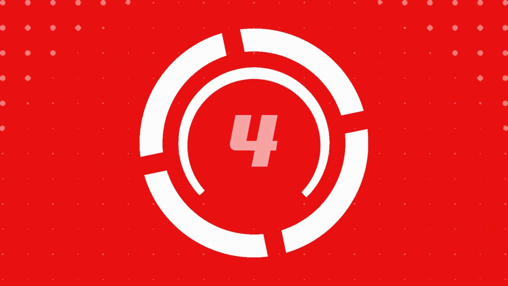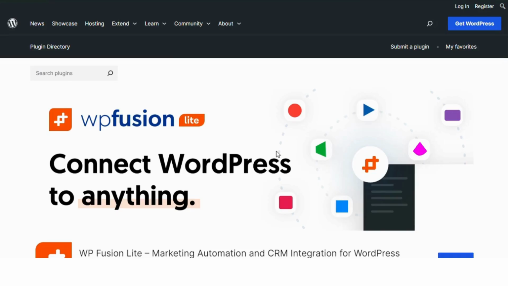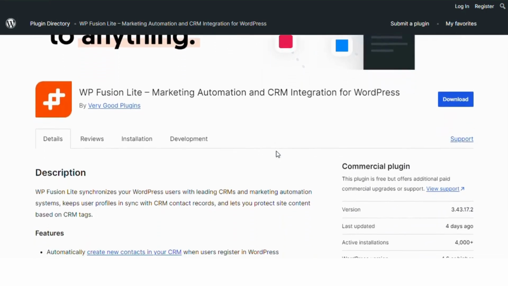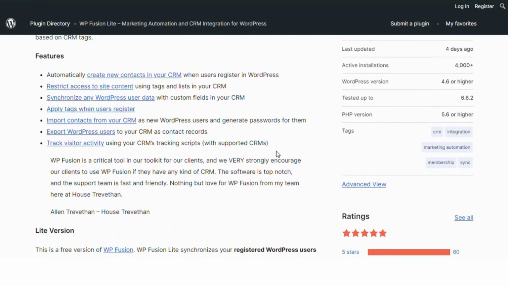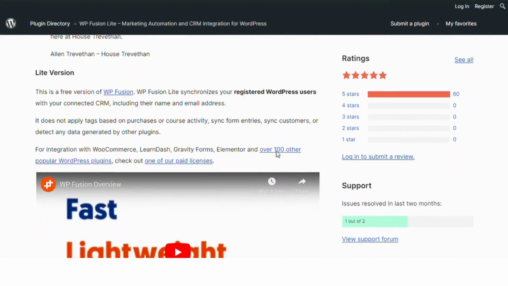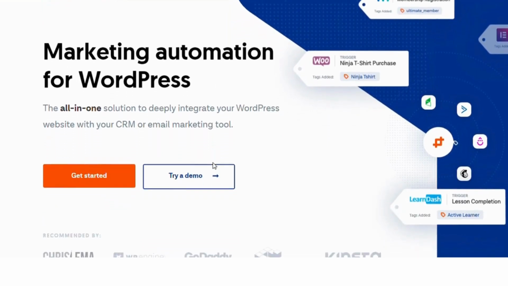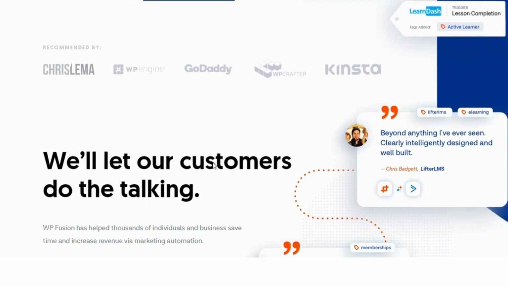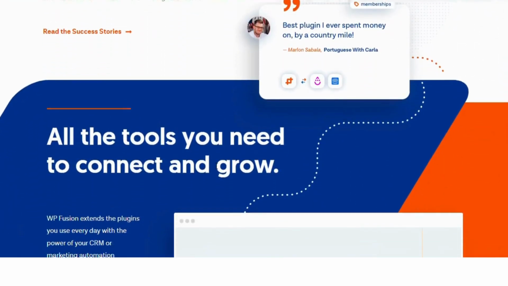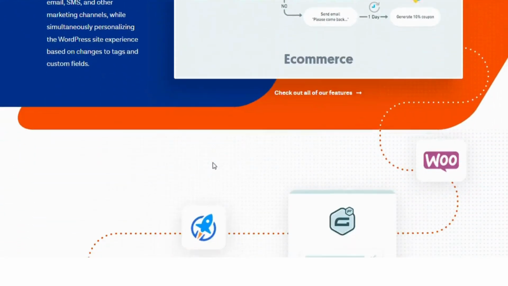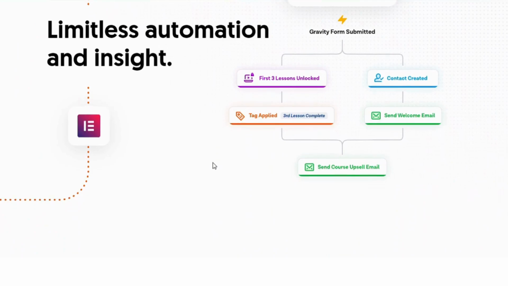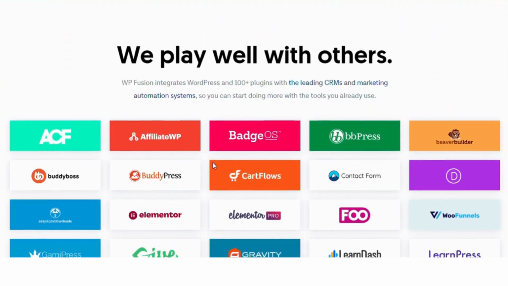Number 4. WP Fusion. WP Fusion is perfect for businesses looking to integrate their WordPress site with multiple CRM platforms. It syncs user data and automates marketing actions, supporting a wide range of CMS. Manage users, tag them based on behavior, and create automated workflows to enhance your marketing strategy.